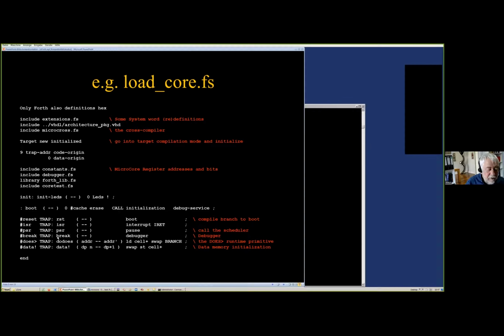Then if I hit a break instruction, I come to this later. The debugger is called. And then I have a primitive for do-does. The starter store is a single instruction for doing the initialization, and this is, let's call it, a soft call instruction, because with one 8-bit instruction, I can execute this sequence.